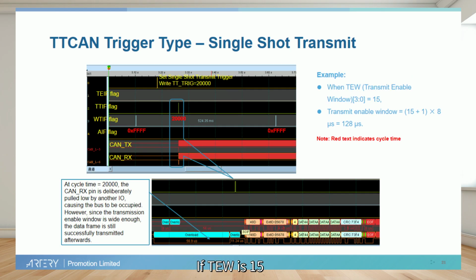If TEW is 15, then the enable window time equals 128 microseconds. After enabling TTCAN, set TTYPE to single-shot trigger and write TT-trig as 20000. When the cycle time reaches 20,000 ticks, or 160 milliseconds, the TTIF flag will be set. If the CAN RX pin is pulled low just before TTIF, but the duration of bus occupation is shorter than 128 microseconds, then the frame will still be transmitted successfully.